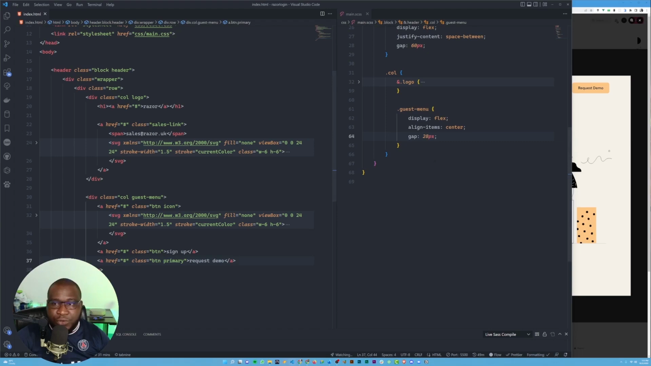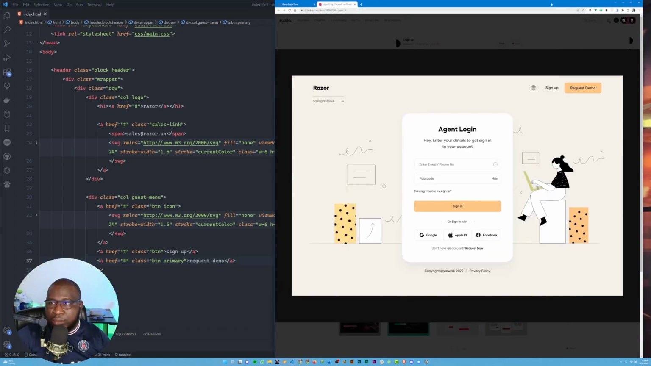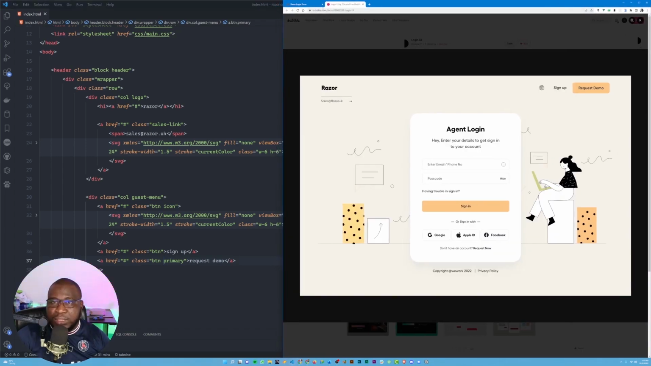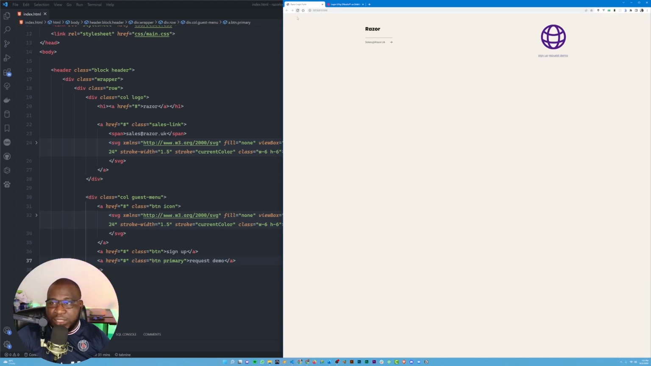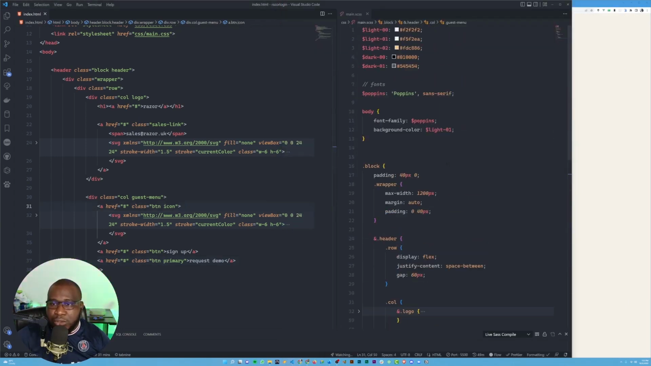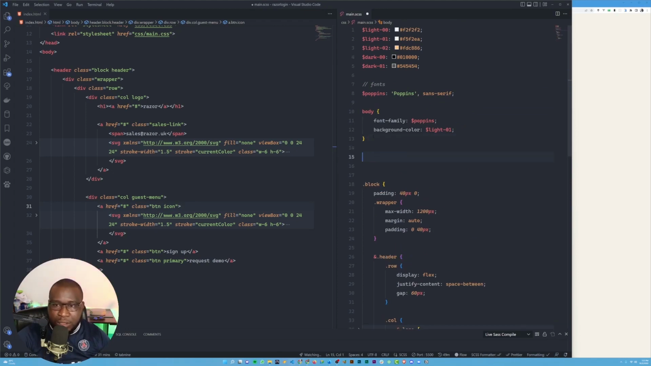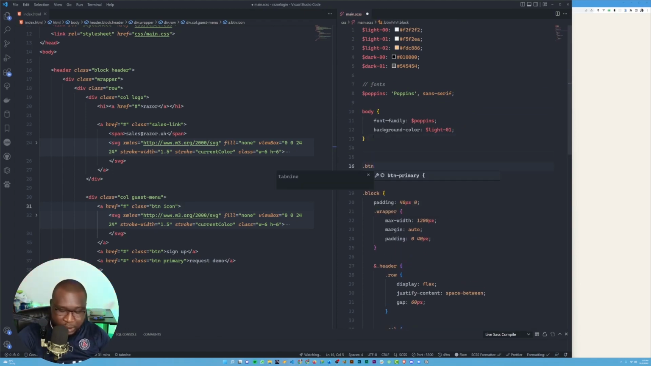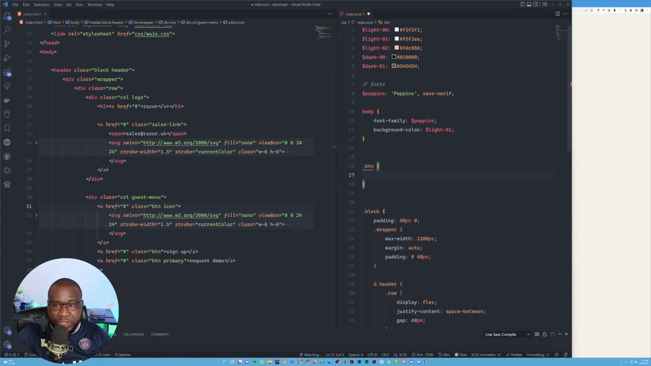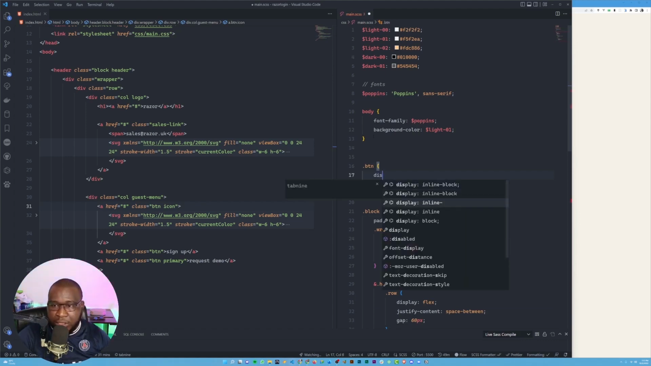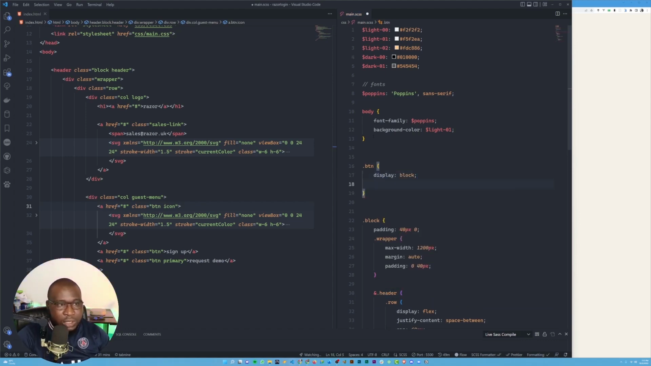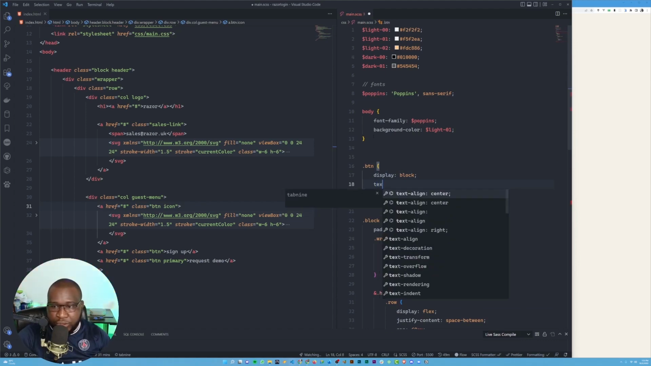Before I move further, I will style these buttons separately. So just before we even get this block, I'll come in and target button, which is btn. Then inside the button, I will give display and set it to block. Then text decoration could be none.